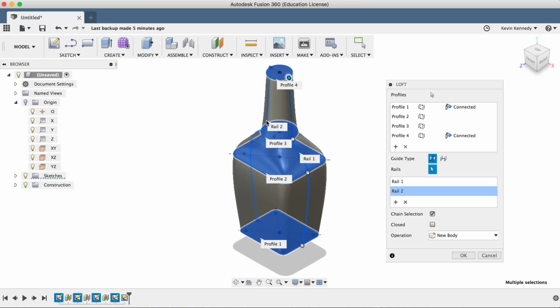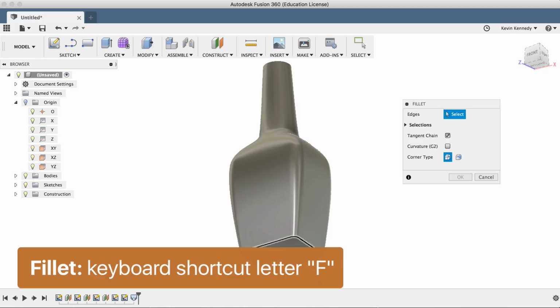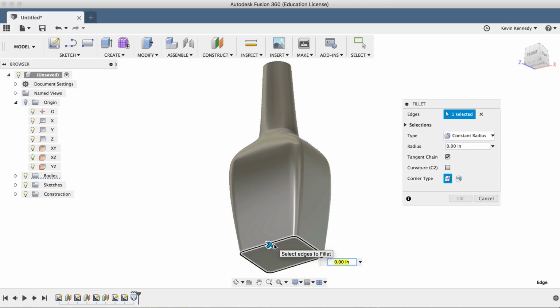Now, if we look at our shape, we'll see that the bottom of the bottle is completely flat, which isn't very realistic. So I'll hit the keyboard shortcut letter F for the Fillet Modify feature, and I'll select the bottom outline here to give it a nice rounded edge. I'll type in 0.2 inches and I'll hit Enter to escape the Fillet command.